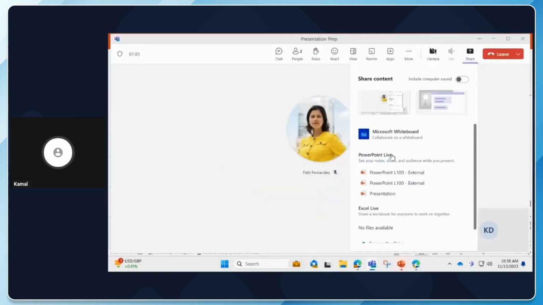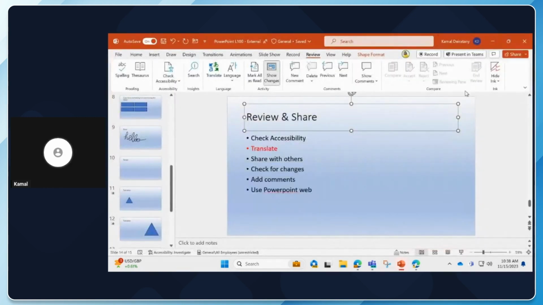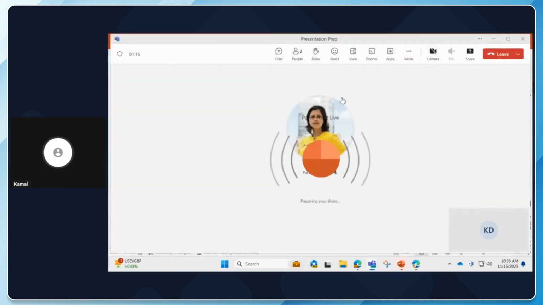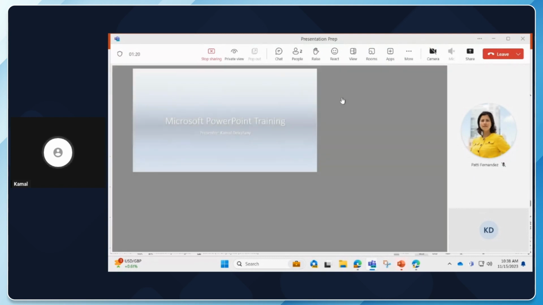If you're already in a meeting, it will go back to that meeting and share that deck with all the attendees as a live presentation. Oh, sorry, let me do it again. Present in Teams, present, and you can see presenting your slides as a PowerPoint live deck.